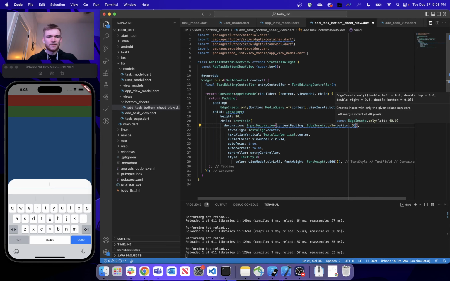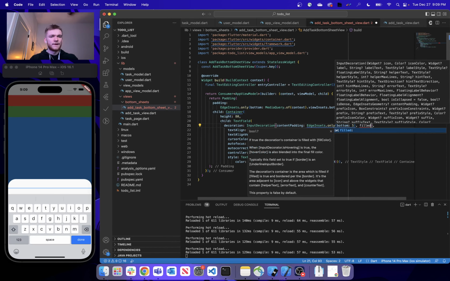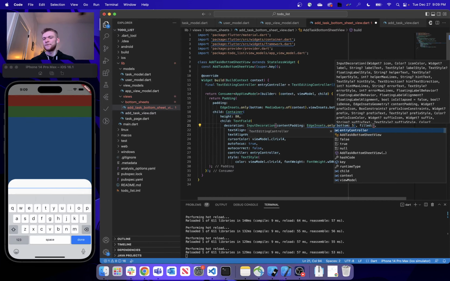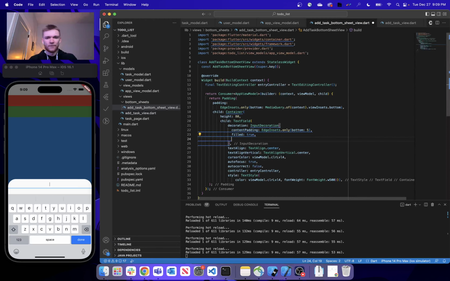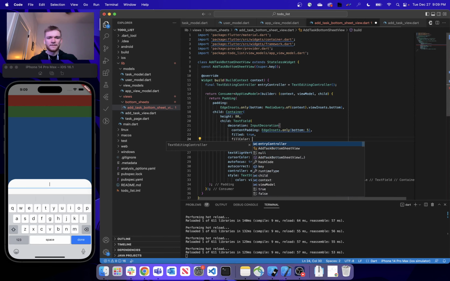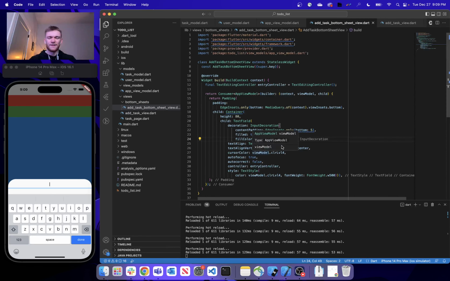The next thing we're going to do is provide a filled value. So this is going to allow the text field to be filled with a color. And we're going to set that to true. And we're going to say that the fill color that we want is equal to our viewModel.colorLevel2. So kind of like in the middle of our colors, it's a nice shade of gray. If I replace that, you'll see that it changes the color.